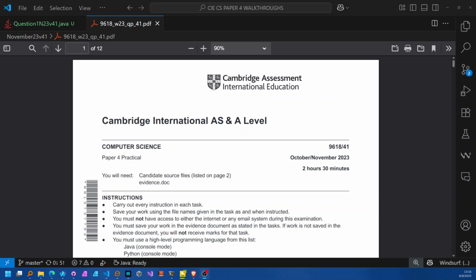So hello and welcome to the continued coverage of our walkthrough series, and in this episode we are looking at 9618 variant 41 of October-November 2023. Okay, so let's go ahead and look at the Java implementation for question 1 of this paper.